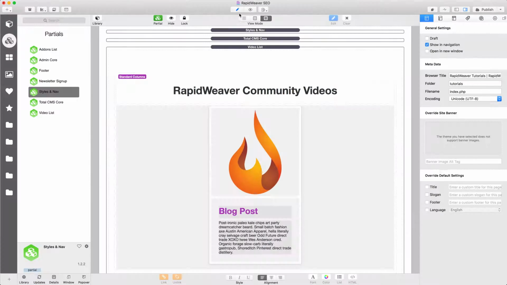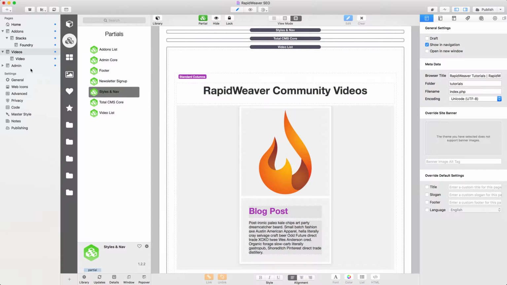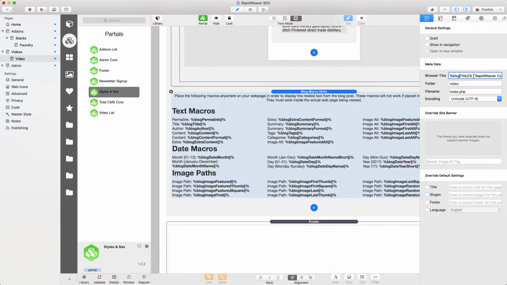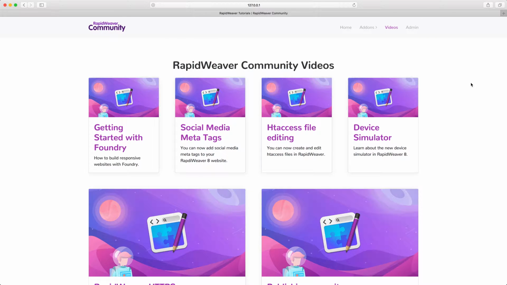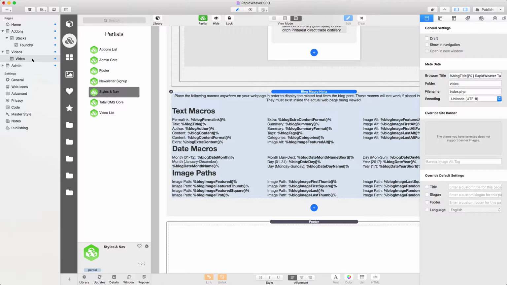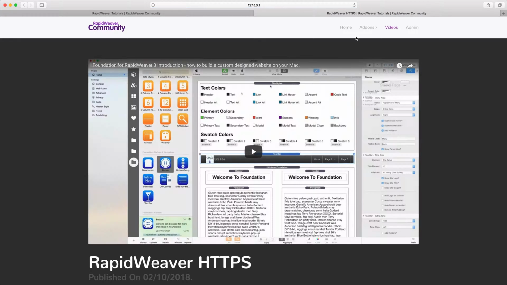So for the individual video pages, what we probably want to do is, inside of the browser title here, add that section of the site into the title. So again, we want to put RapidWeaver tutorials like so. Now if we go and preview this page, we can see we're getting a couple more of the keywords. We have the video title, then the section of the site, RapidWeaver tutorials, and then the RapidWeaver community site name.